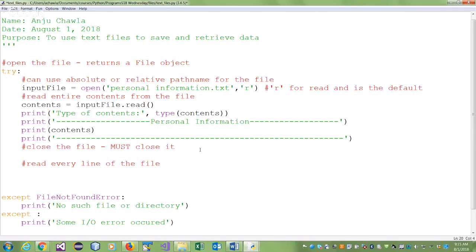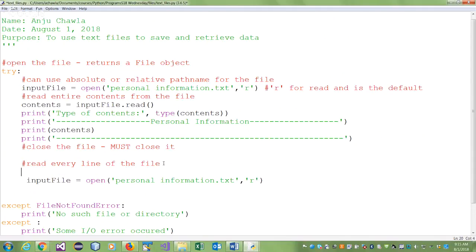But I know the safest way is closing and opening the file again, and it takes the file pointer to the beginning of the file. So I'm going to open the file again. You can open it with the same name, it doesn't matter. I've closed the file. I'm going to open it again. So I'll take this comment and put it here.